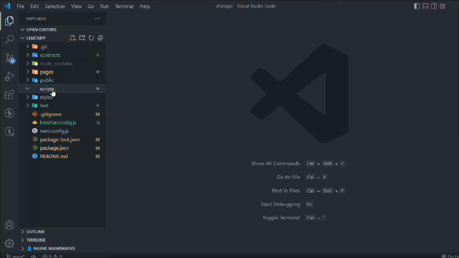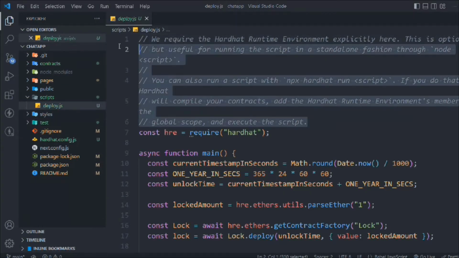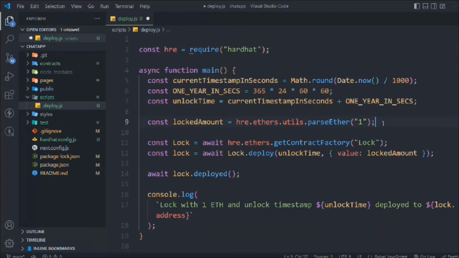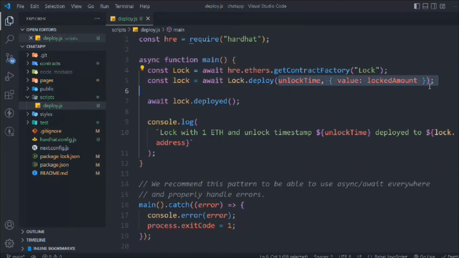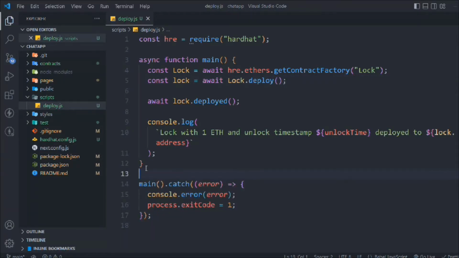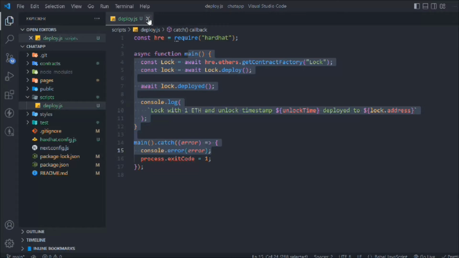Now close this one and come back to the script and just make this script clean as well. We don't need this one either. Simply remove this one, and we do not need to pass any argument in the deploy, and remove this comment as well. So our deploy script is looking very clean.